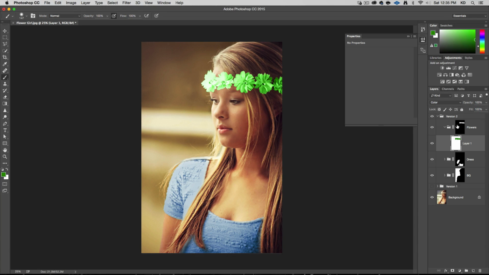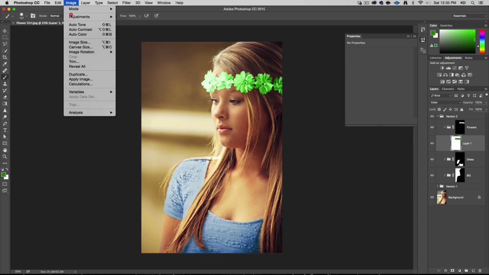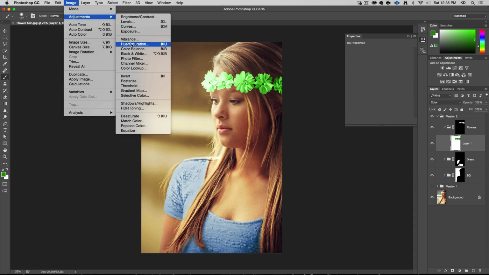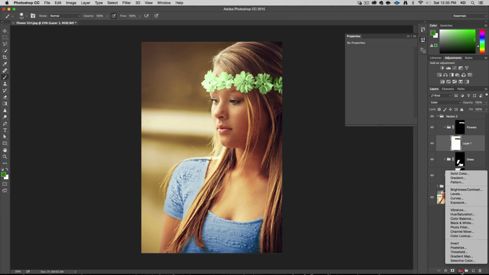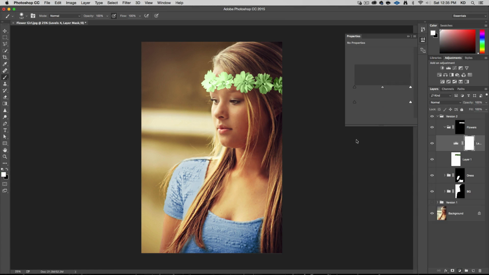So I'm going to go to adjustment, hue saturation, or Command U, and I'm going to desaturate that green to make it a little more realistic. Something like this, and I can play with the hue. I want it to be a little bit of a warmer green, something like that. And I also want the whole thing to be a little darker. So I'm going to go to levels, pick the midpoint, and just darken it a little bit, something like this.